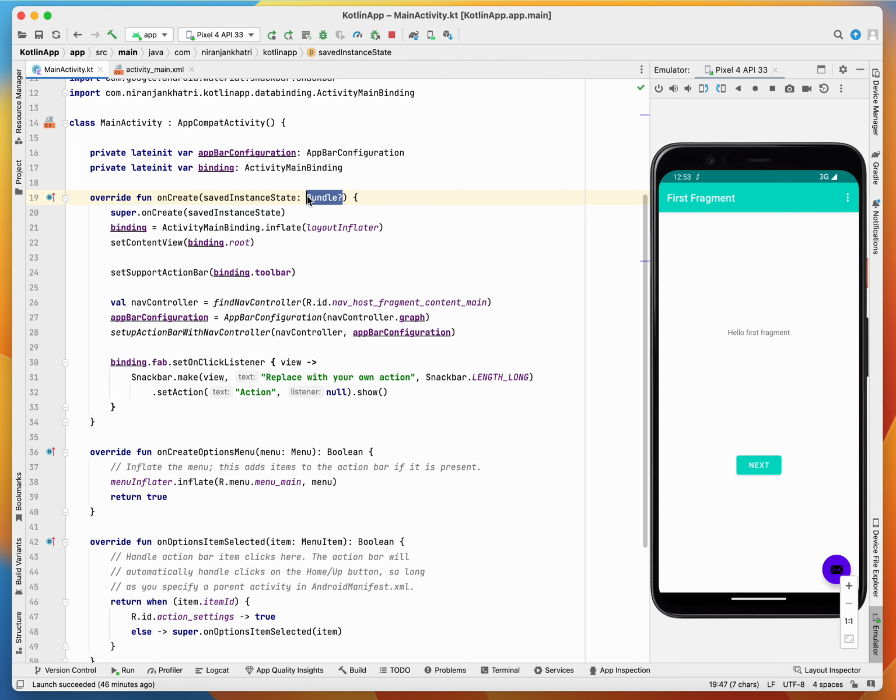This is a Kotlin way of declaring a nullable type. So saved instance state can also be null. If you haven't saved any instance state, then no need to worry. You don't need to pass anything. Okay, nothing is passed here.